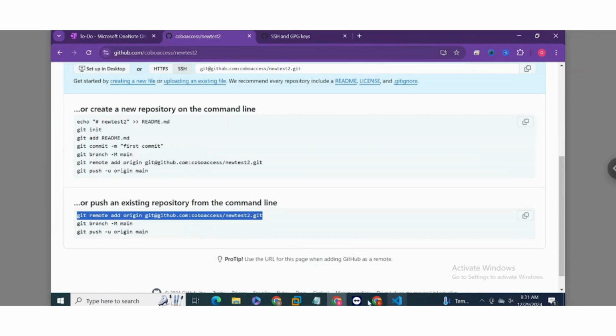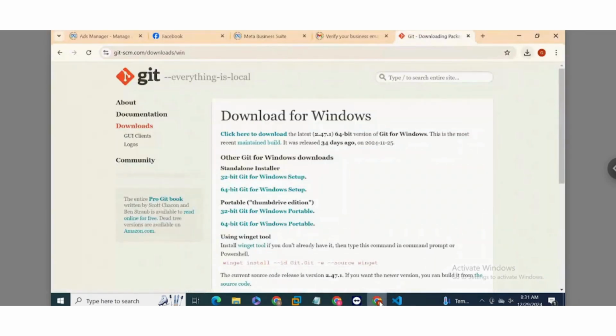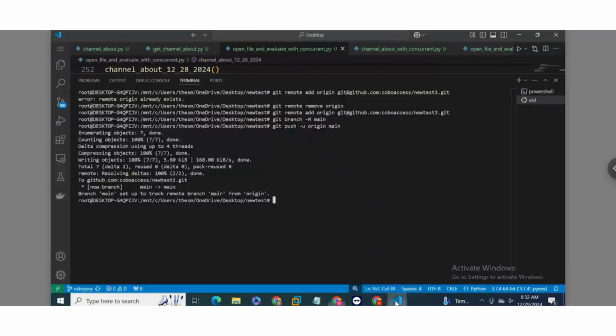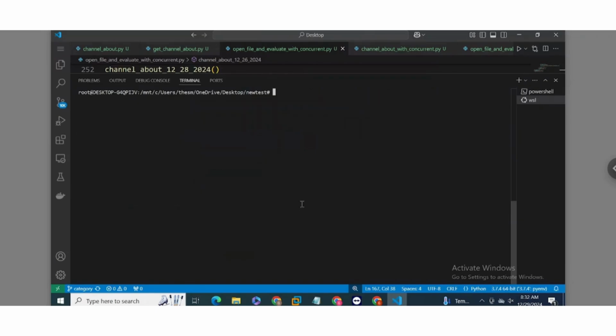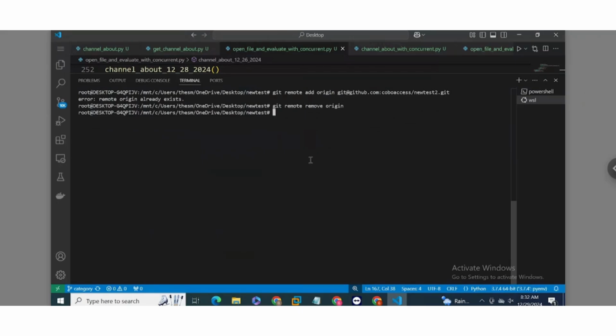So let's go back to our terminal here. Let's clear the terminal. Once the terminal is cleared, we'll paste our first value here. There's a remote origin already set up, so we're going to need to remove the remote origin, and then we add a new remote origin.